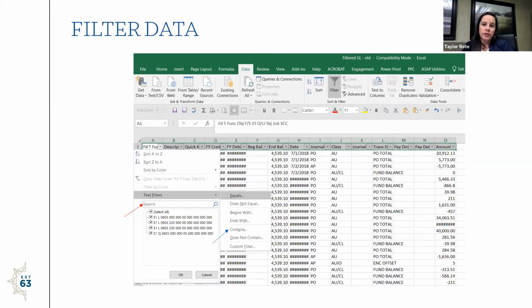Next is the option to sort and filter by color. So if you're like me and you just like to highlight everything in your spreadsheet in order to color code by some sort of grouping, this definitely comes in handy when you only want to view those rows that are highlighted a certain color.